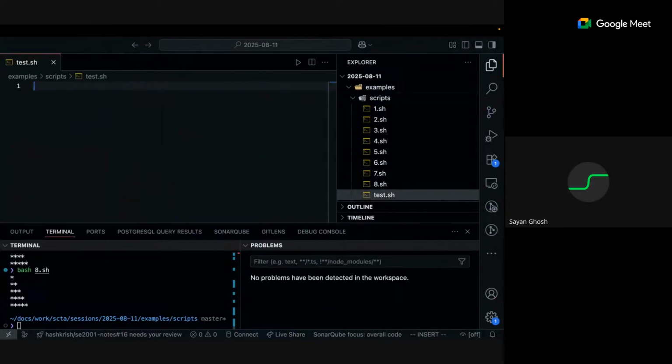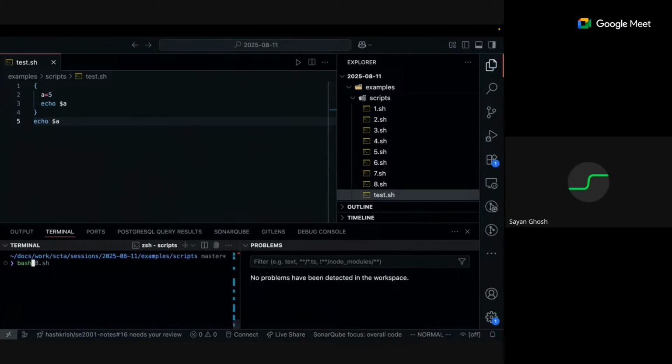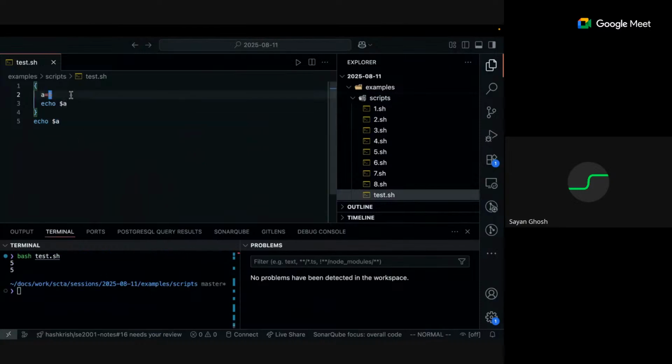So for example, you're saying inside braces I put a equals 5. Here I do echo a, and then outside also I do echo a. Inside it should work, outside it should not work. That is what you're asking. Okay, let's see if this works. No, this doesn't work because this will not change the scope. However, I think if you make it a subshell, this might work.